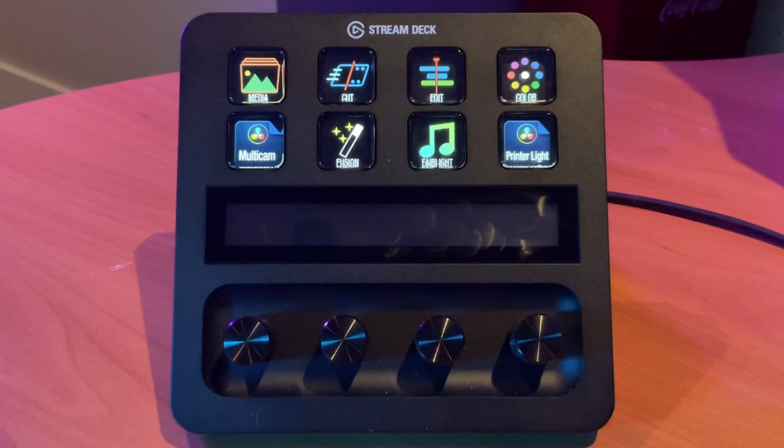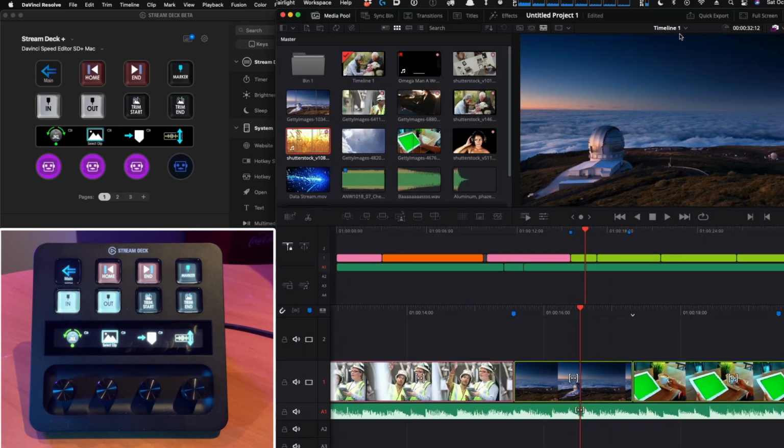Now we can go over to the cut page. Now the cut page, when pressed, it will open up the speed editor workspace that we've built, and will open the cut page in Davinci. And of course the cut page in Davinci is designed for very quick workflows.